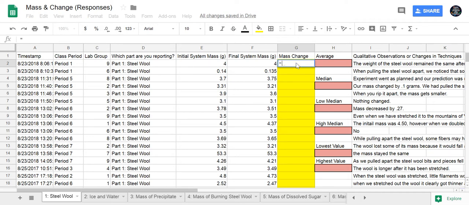So whenever you want to make an equation, whenever you want to calculate something in Google Sheets or Excel, you always start with the equal sign. So equal sign, and then open parentheses, we're going to click the initial system mass. So we're not going to type the number 4, we're going to click the actual cell, and so our cell is E2, and we're subtracting it from our final system mass. So we're going to click that F2 cell. We're going to end the parentheses and press enter. So 4 minus 4 equals 0.